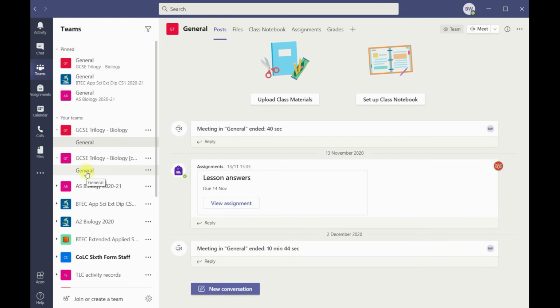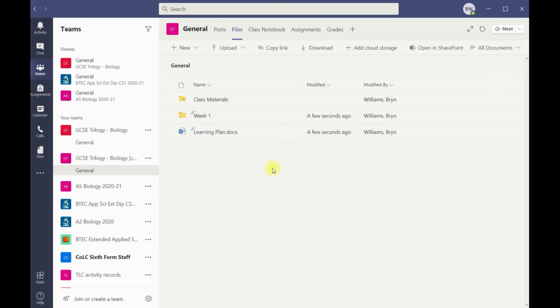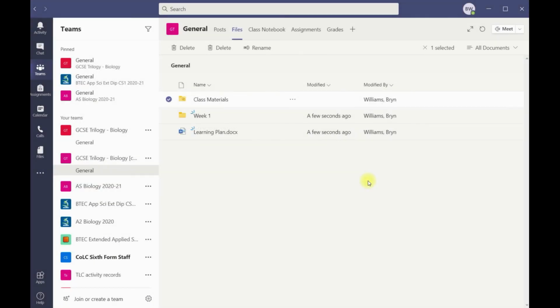Let's go back to Teams. Let's go back to our copied teams and go into our General Files, and here they are. We've just copied those. Now I don't need this class materials folder that they put in there by default, so I'm going to tick it and then choose the second delete button here. It doesn't work choosing the first delete button for some reason, but use the second one and it just removes this class materials from this general channel.